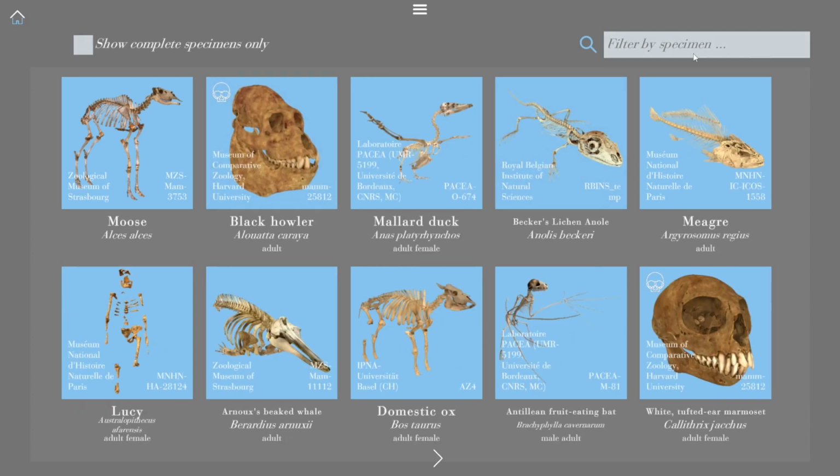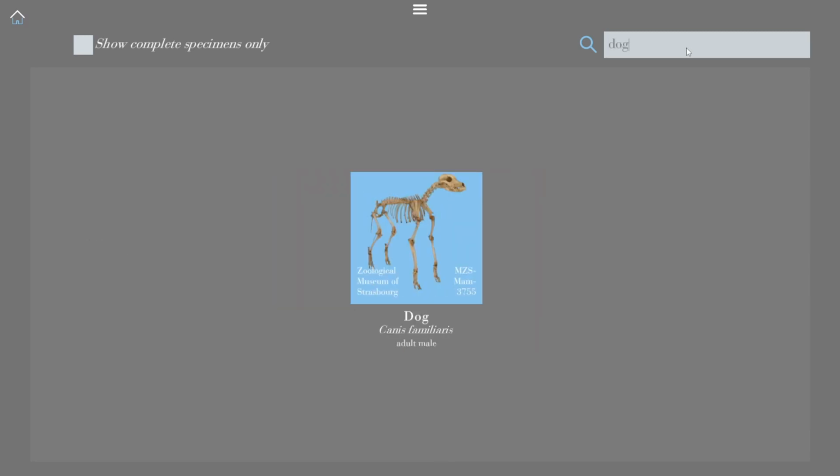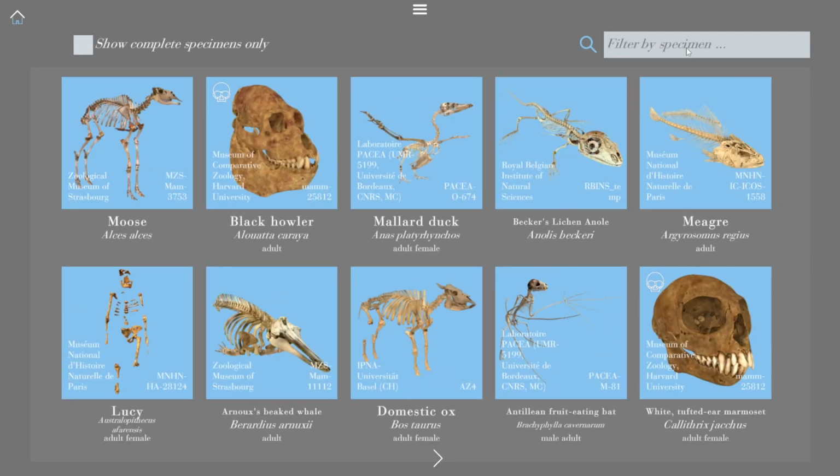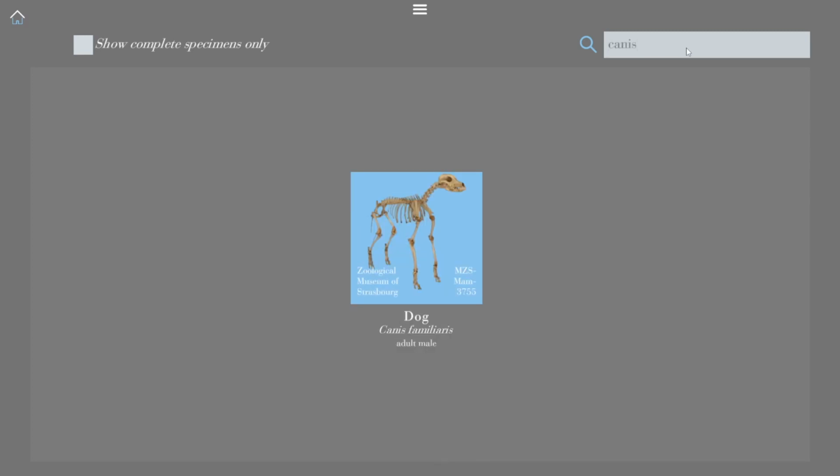The second filter works with the name of the specimen, the common name or the scientific name. If I'm looking for a dog, for instance, I just type dog. If I'm looking for a Canis lupus, I find my dog also.